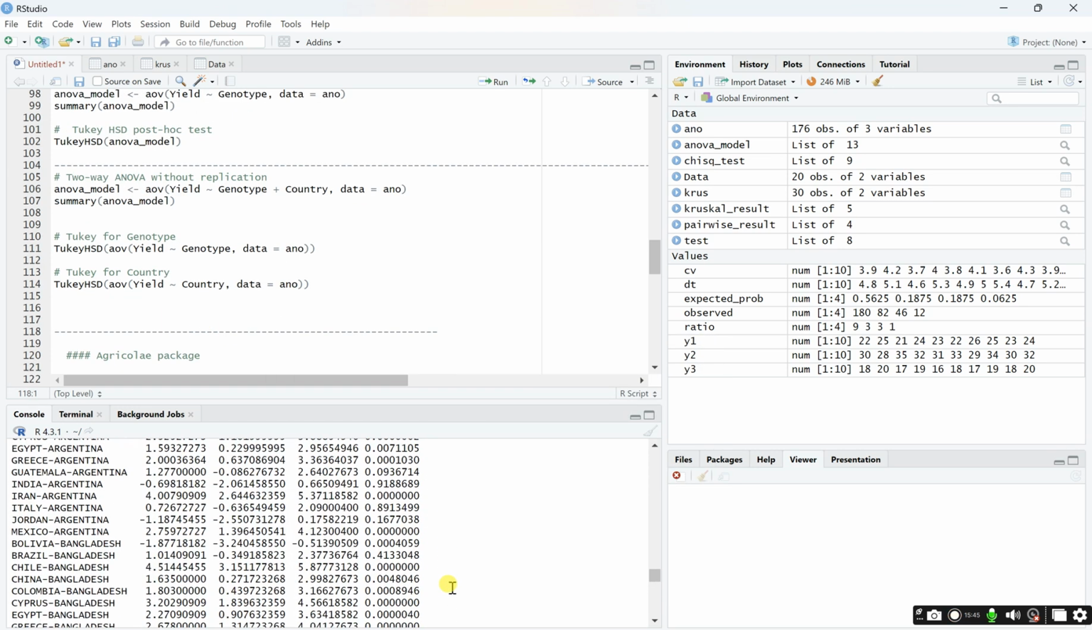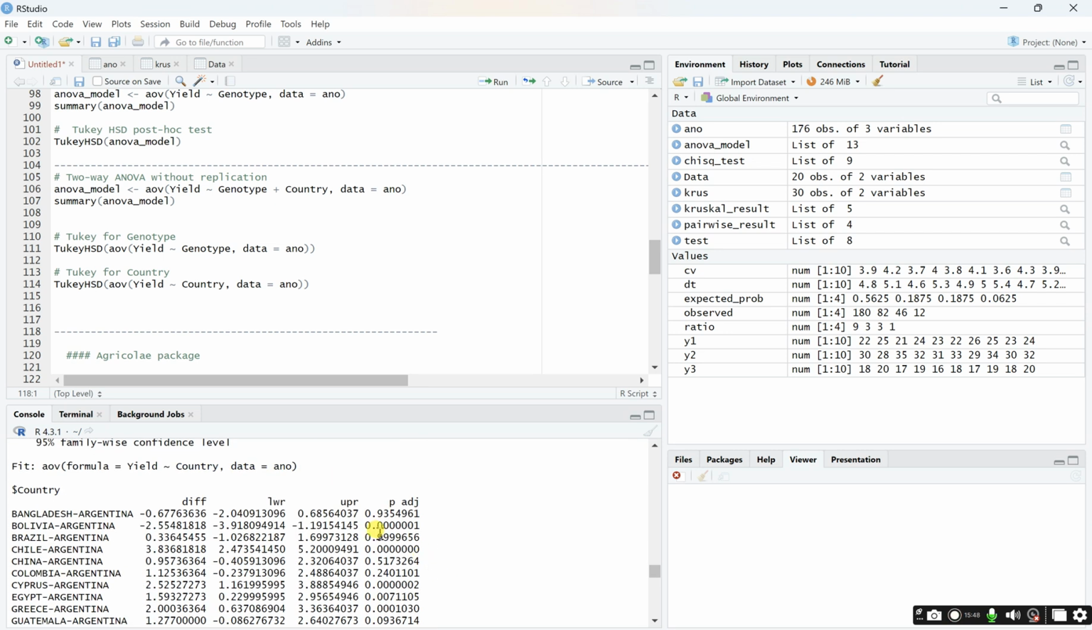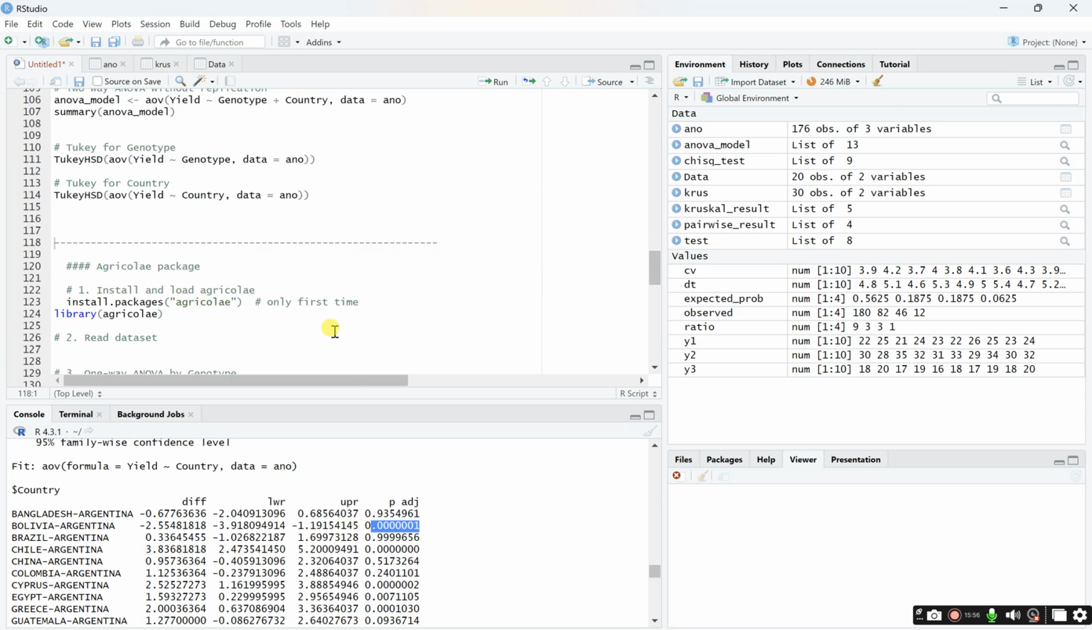Yes, there are many countries where the value is less than 0.05. Suppose we take this as 0.001. Between Bolivia and Argentina, the yields are significantly different.